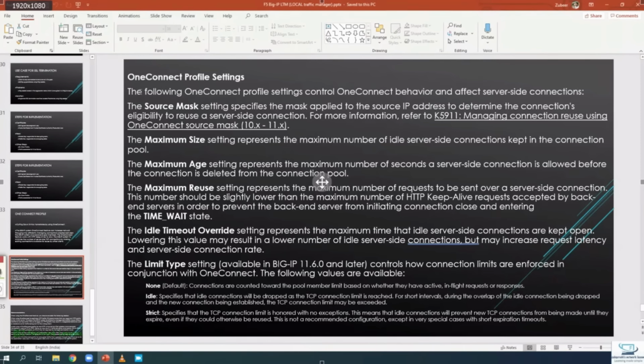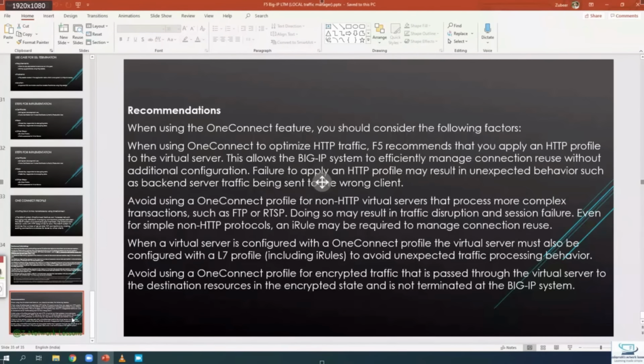You can change this accordingly, right? And all these settings you can change in the profile. When you create the profile, you can change all these settings. So, recommendations when using the OneConnect feature, you should consider the following factors.